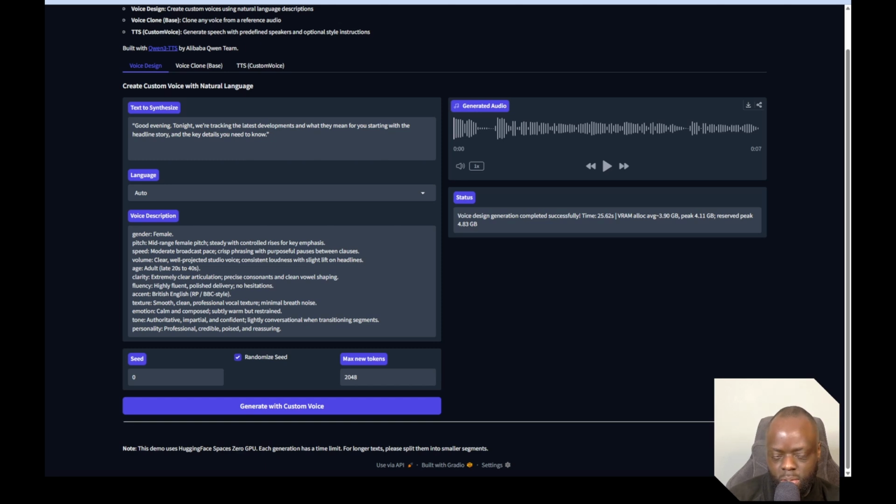The first one was a little bit longer, and the reason for that is that it was the first generation, so the model had to be loaded into VRAM and stuff like that. Anyways, you can also see that it peaked at 4.11 gigabytes. And again, this is the 1.7 model because the other one can't do voice design. It can do clone and text to speech, but not voice design.